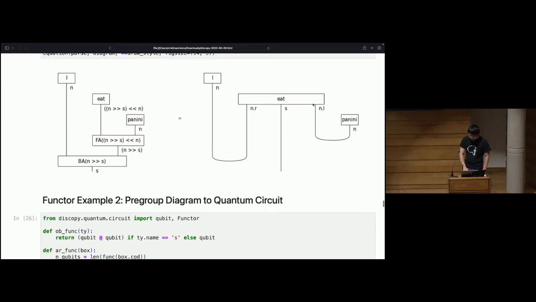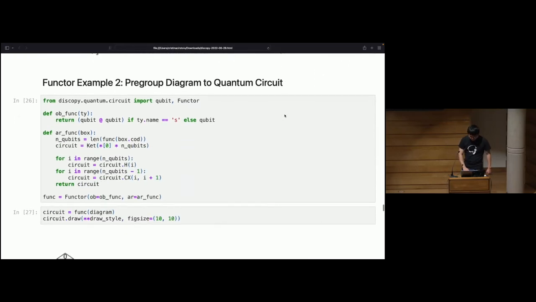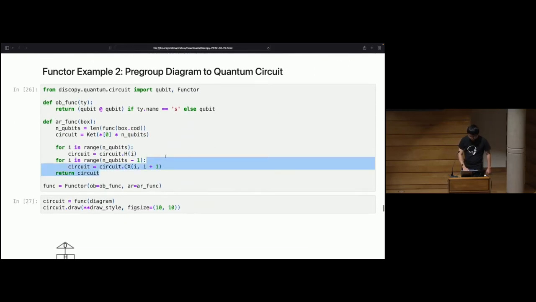And another example, what you can do is you can take this pregroup diagram and turn it into a quantum circuit by simply replacing each word in the diagram with a subcircuit. And these cups, because we know that the category of quantum circuits has cups and caps, DisCoPy is going to see these cups and automatically put the canonical thing in, which are the Bell measurements followed by post selection.